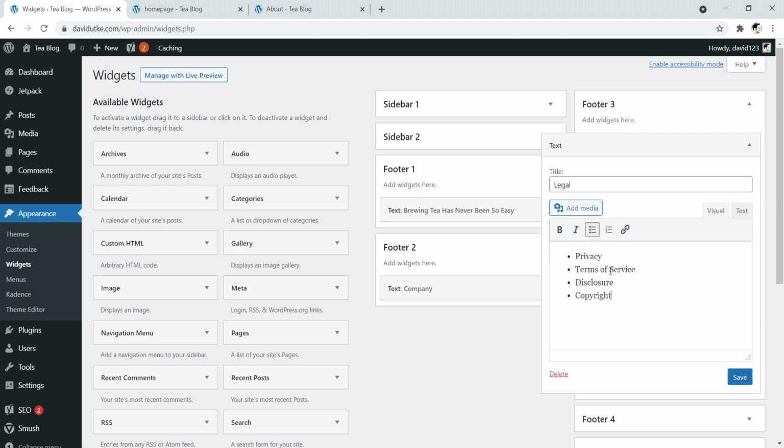There we go. So again, same process. So you have to create a privacy policy page, create a terms of service page, create a disclosure page, highlight it, click the link, then input the URL of the page in, and that's it. So let me go ahead and click on save.